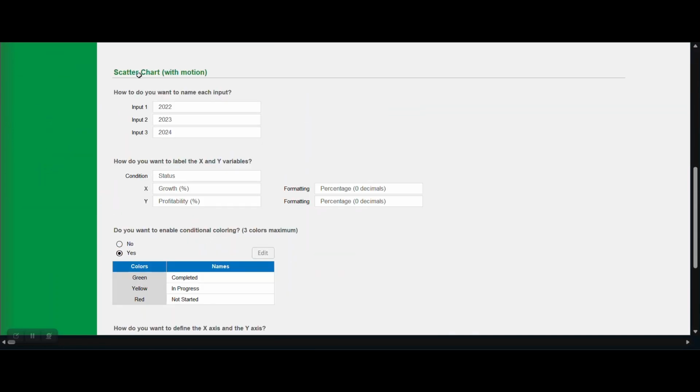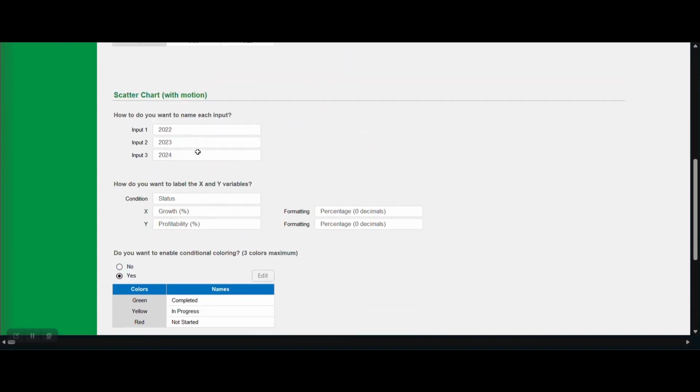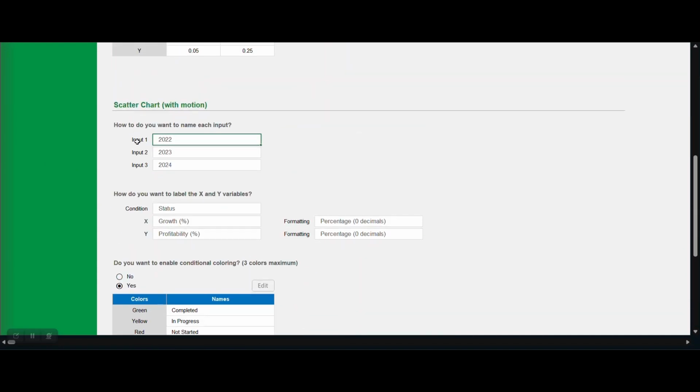Now, if you go here to the scatter chart with motion, most of the settings are similar, except for three. First is this one. It allows you to input what you want to see as time frame 1, 2, and 3. This can be years, months, quarters, whatever you want. Currently it's 2022, 23, 24, but you can choose whatever you want.